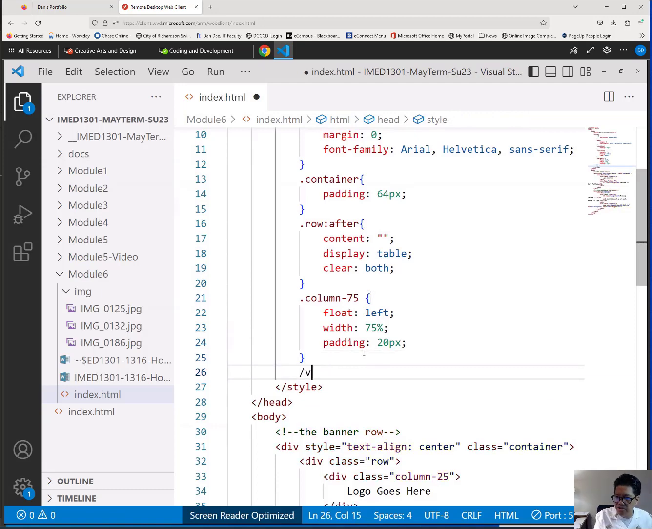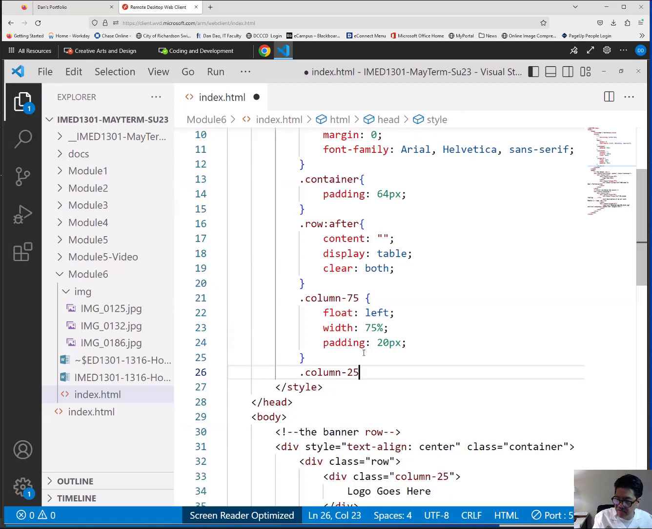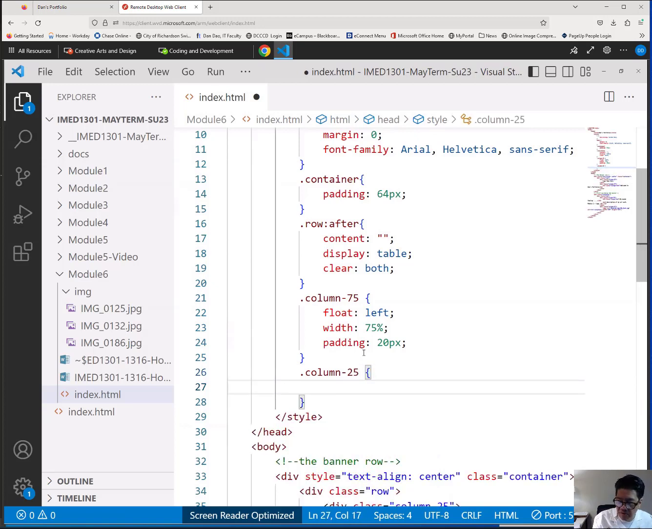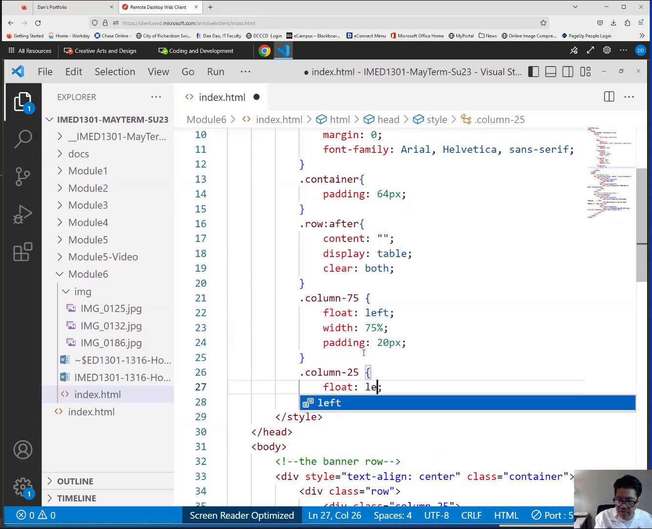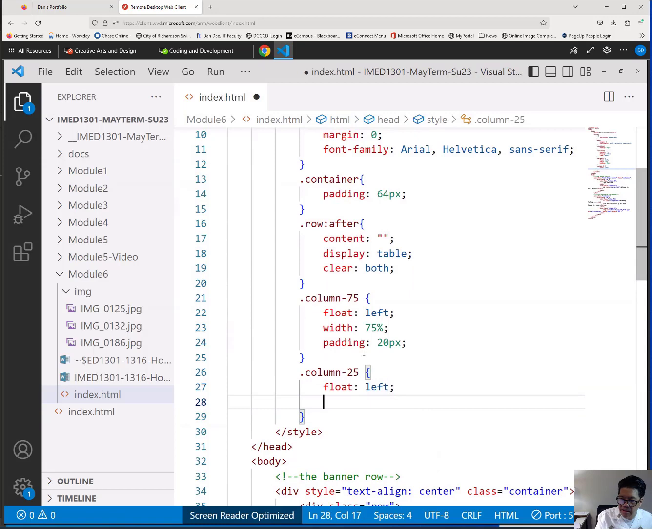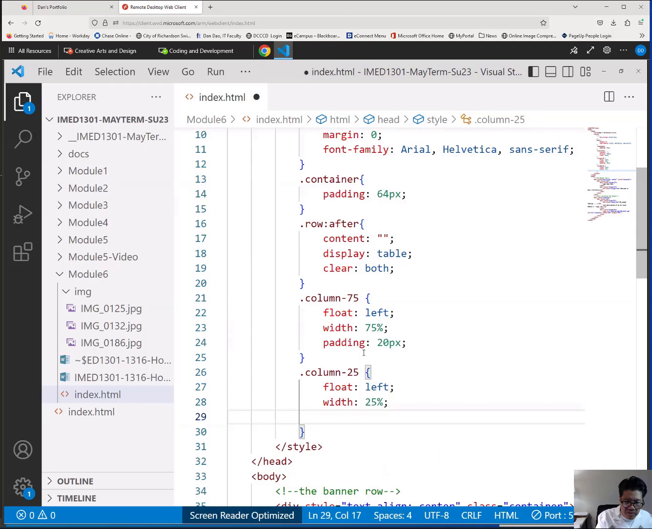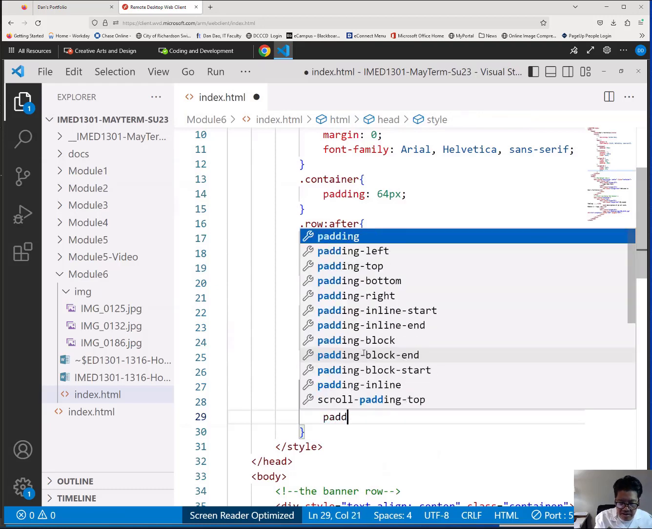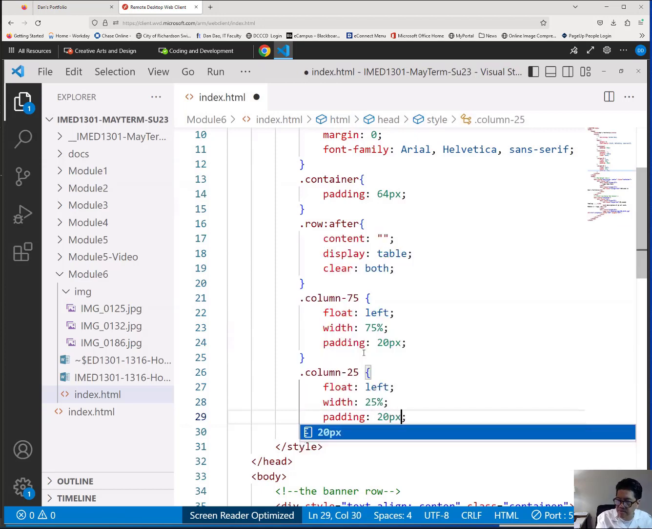Another one that we're going to do is we did a dot syntax, a class, column dash 25. Remember that one? So we have to write the definition for that one. So I'm going to do column float, still float to the left, come to the right, hit enter. I'm going to do a width. This time it's going to be 25. Make sure you put the units on here, 25% on there. And then we're going to do a padding, same size padding as the 20 pixel padding, 20 px. Okay?